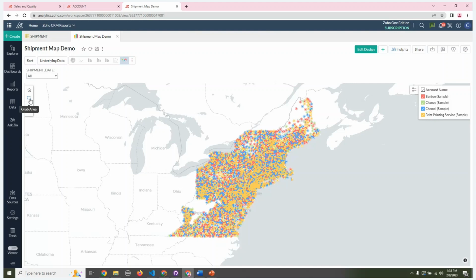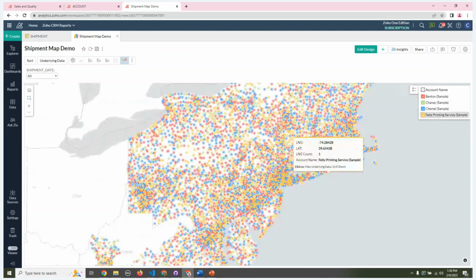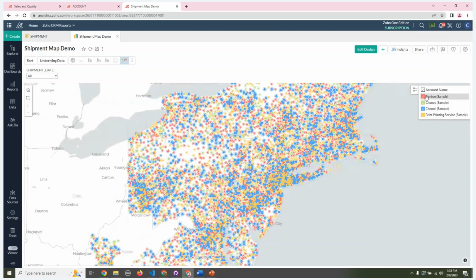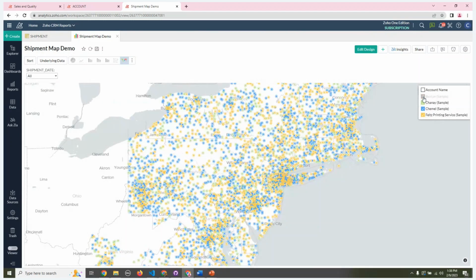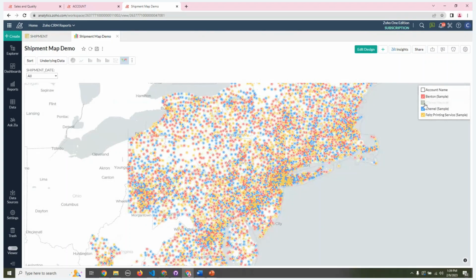You can use a couple of different fields for that. You can use a zip code, lat long, or city state. There are different ways of doing it. But you can see the color code in here. It's grouped by the account. These are my CRM accounts, and I could bring CRM associated data here if I needed to. So you can see where each account is shipping.